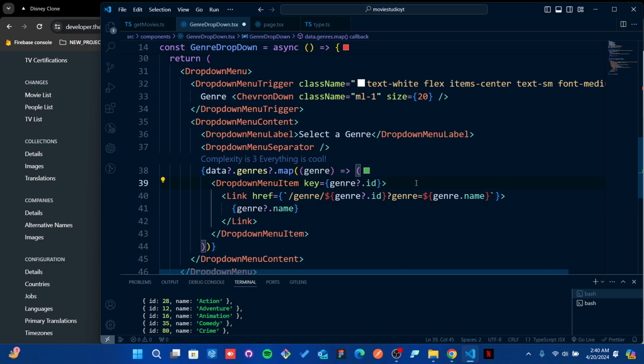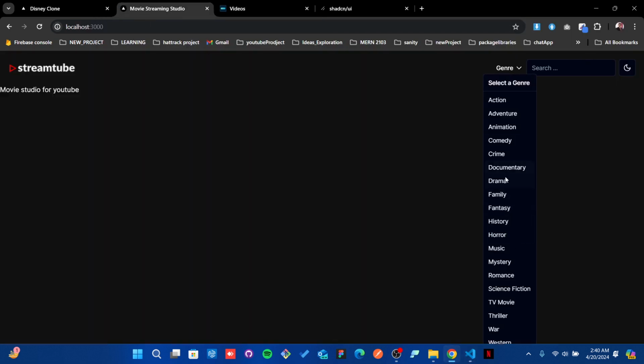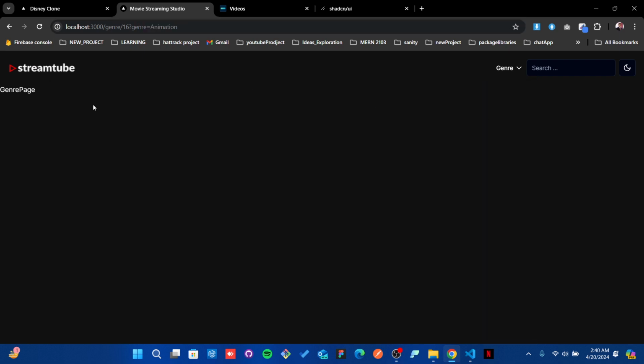Okay, so now if we save, let's go back to our application. If we click, as you see, all the things are available. If I click on animation, as you see, the animation is appearing. So we need to create that particular parameter page so we can actually go through it.